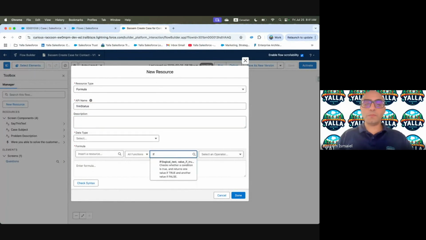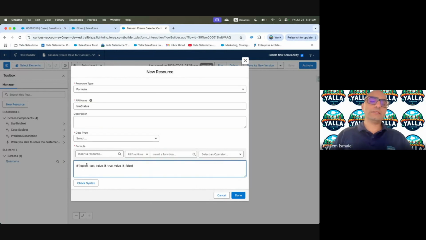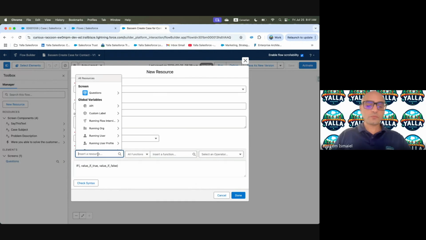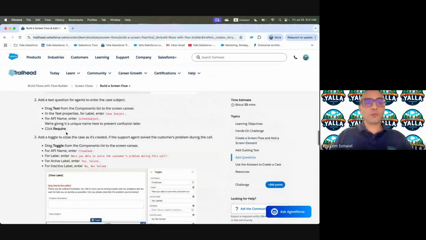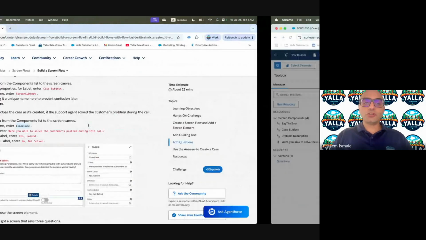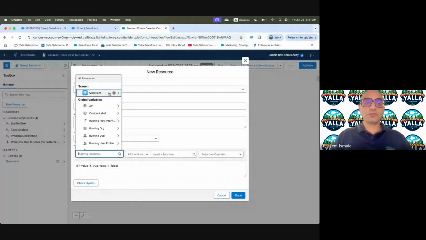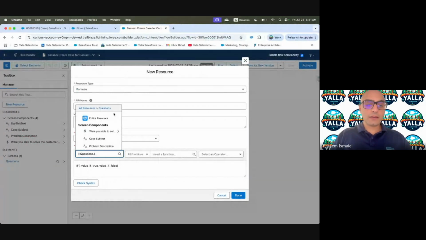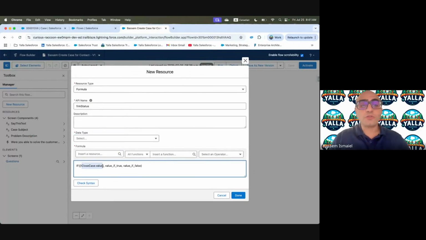So if I want to say if then else, so here we go, if. And then I need to say logical test, and I need to get this from the screen. What I need to capture from the screen is the close case toggle. So this can be a resource in here, and it is where you're able to solve it, and I need the value. So it's going to translate into the close case value. In here I'm showing you the label, which allows you to capture that value.